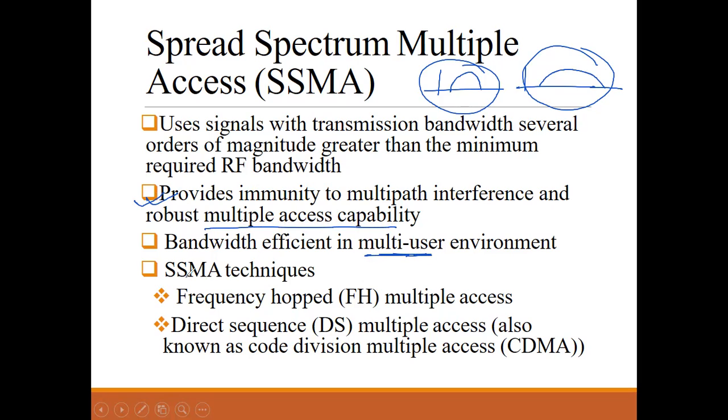Okay. Now this spread spectrum multiple access technique is of two types: frequency hop multiple access and direct sequence spread spectrum, or direct sequence multiple access, also known as code division multiple access. Okay, so firstly we will go through frequency hop multiple access.